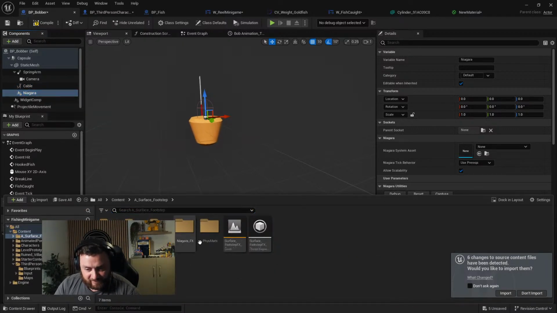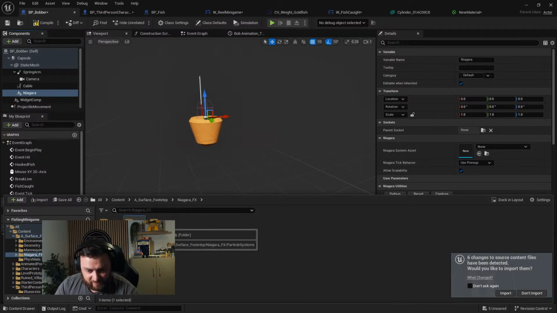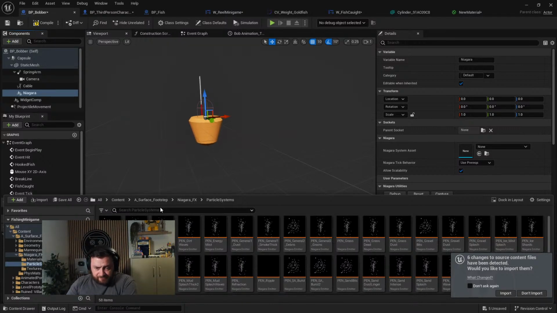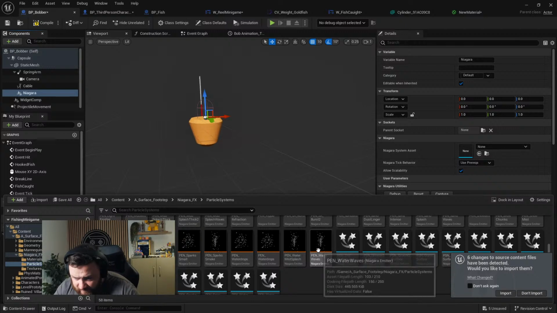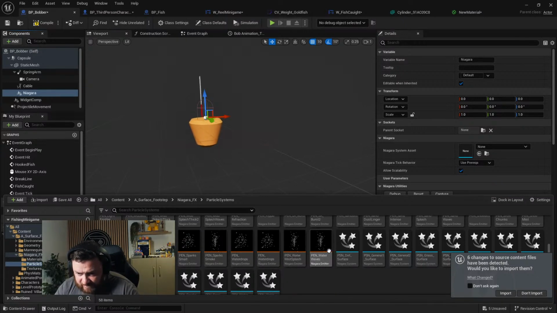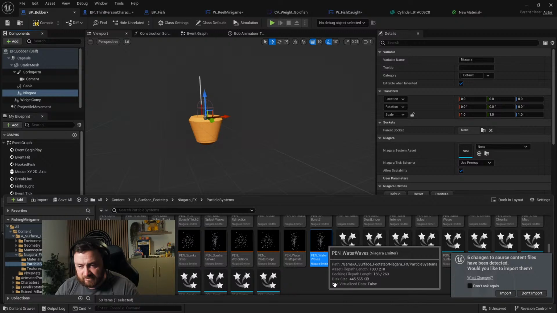Yeah, so I've probably got something in here I can use. Oh, come on. I want water. Water splash. What's this? Is this one we can use? Let's have a look at this one. Oh, this is an emitter. Oh, it's very slow.